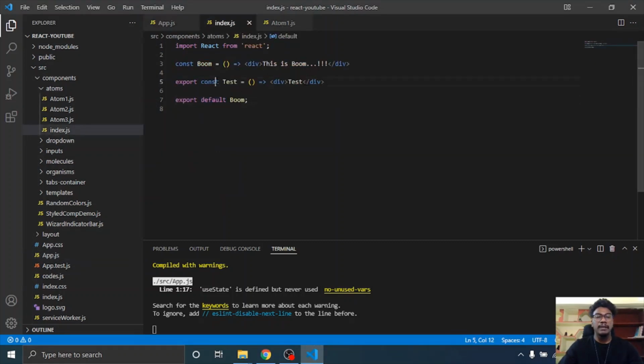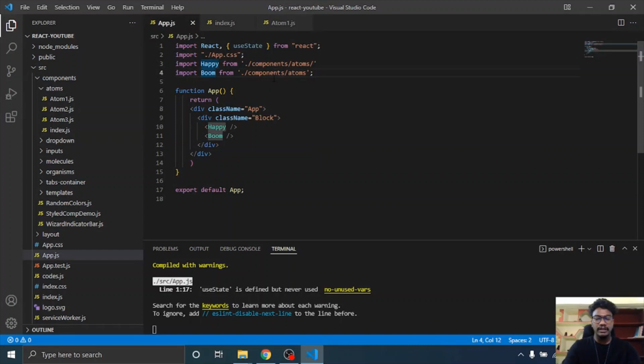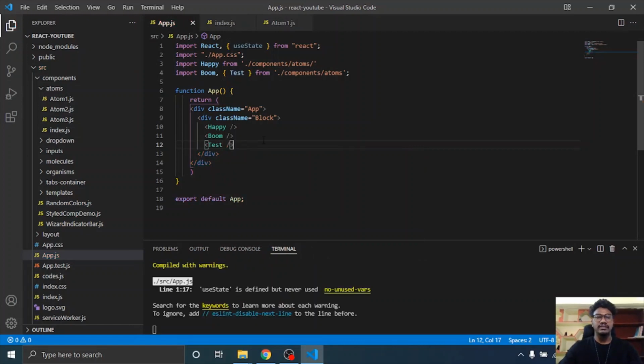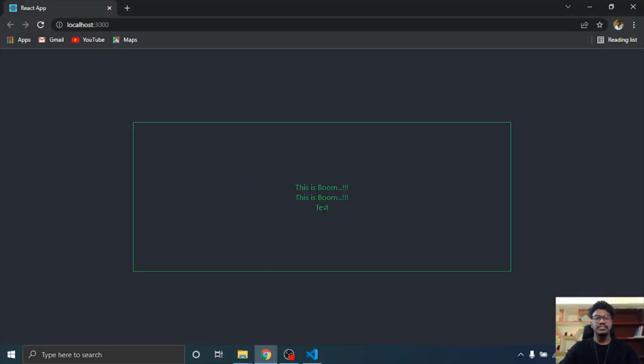So let's come to this one, and this test is not exporting by default. So we know in a file we have only one component which will be exported by default, and the rest of the components won't be exported by default. So test is not exporting by default. Let me come to this one and put a comma, and we'll put in curly brackets, or braces, the ones which are not exported by default, and let me do this test. I'm calling this. So let's go to the output. This is boom and test.